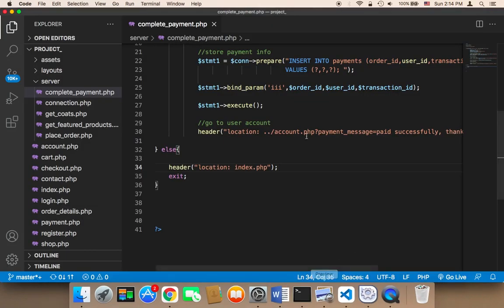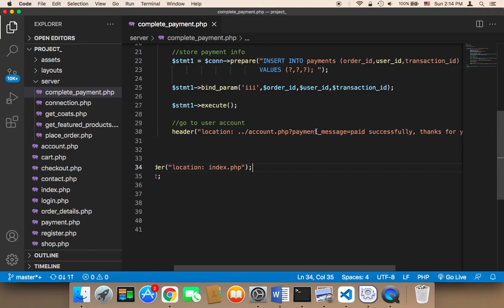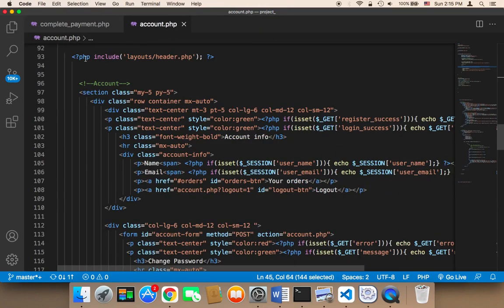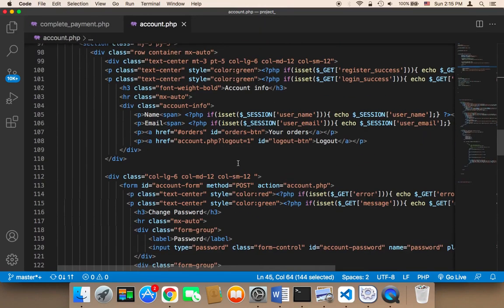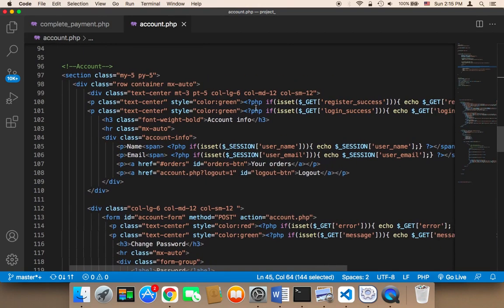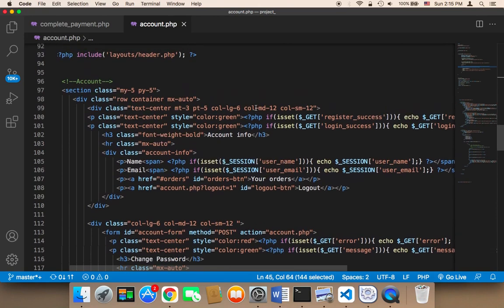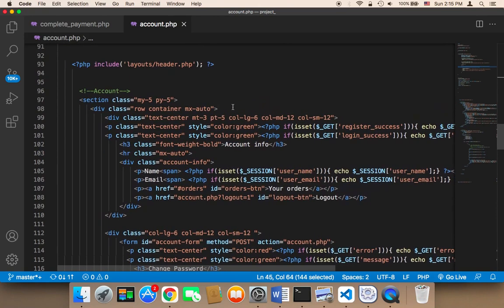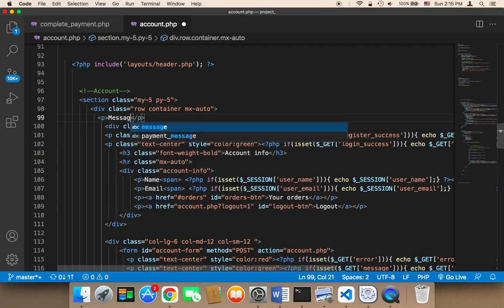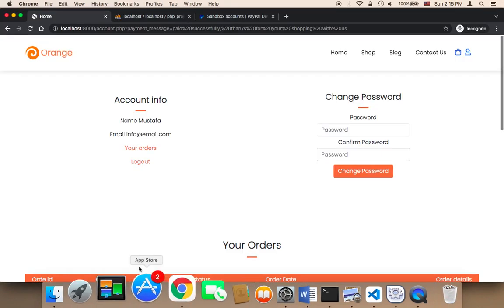So in the account, after we take the user to the account page, we have this variable, payment message. So we need to display this payment message. So I'm going to open the account, and above this, I'm going to show you exactly where I'm going to display the message. I'm going to display the message here, specifically here. So I'm going to say here message, and then I'm going to save and refresh to show you the location.